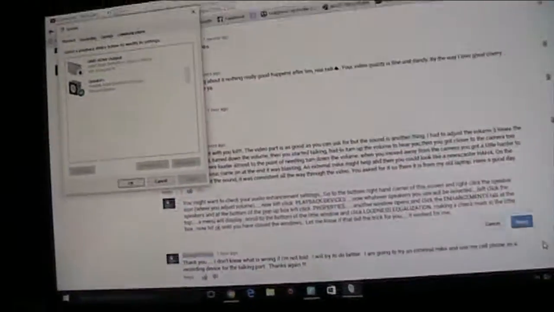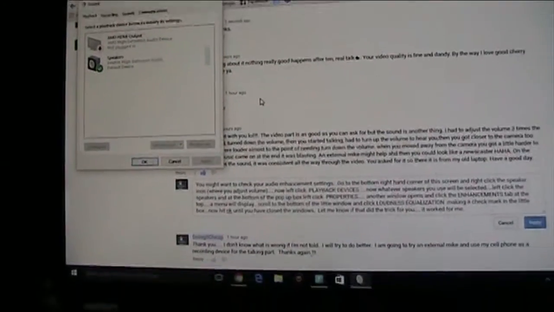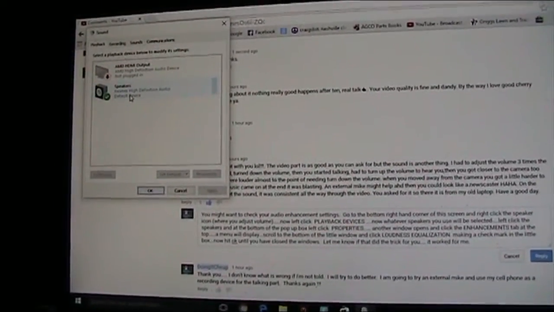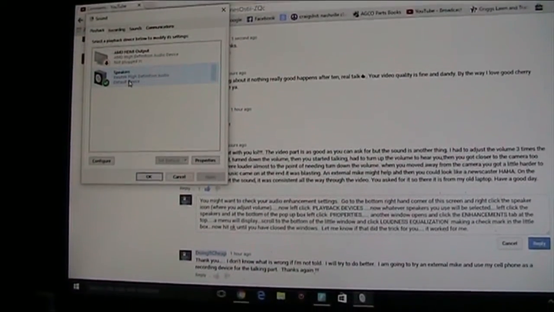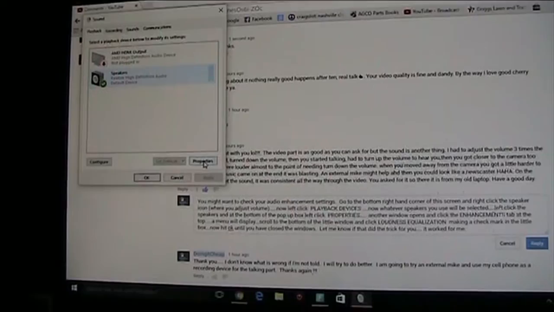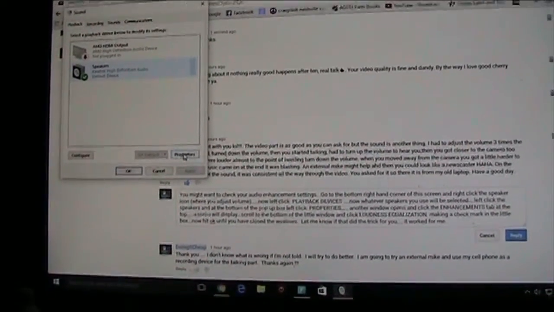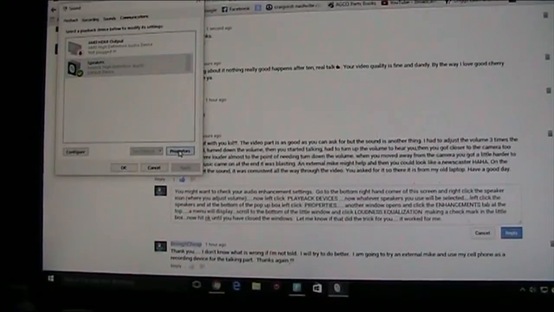Alright? Now, a window opens up. This is Windows 10, but this will still be similar for you if you don't have Windows 10. Now, I'm going to left-click Speakers. And that will allow the Properties button to get highlighted. It will turn on the Properties button so we can use it. So I left-click Properties.